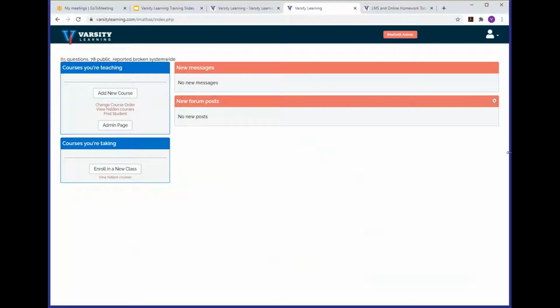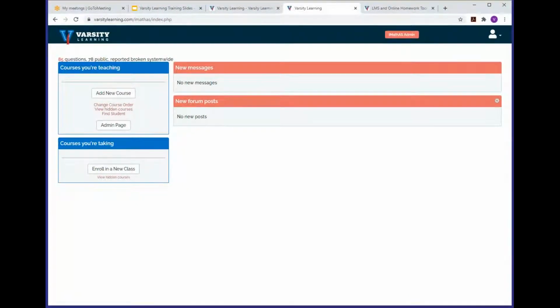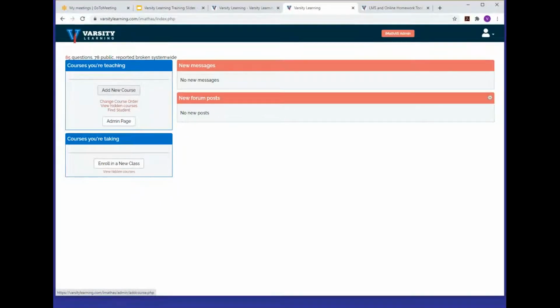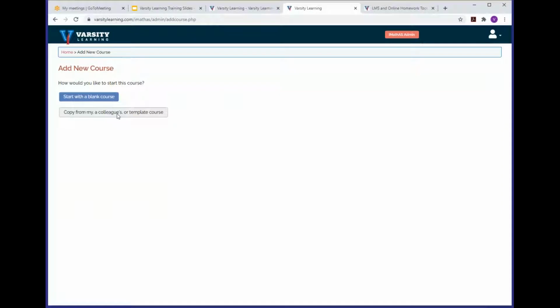So the main Varsity Learning course, you're going to get your course, and it's going to look like this. You're not teaching any courses to start, so we're going to add a new course. I'm just going to come over, click that button, and I want to copy from a colleague or template course. You're going to copy from a colleague's course if your colleague has used Varsity Learning before and they've done all the work of setting up the course, and you could just make a copy of that. If you're that person, then you want to start with one of our templates, and then your colleagues would create a copy of your course once you have it set up.